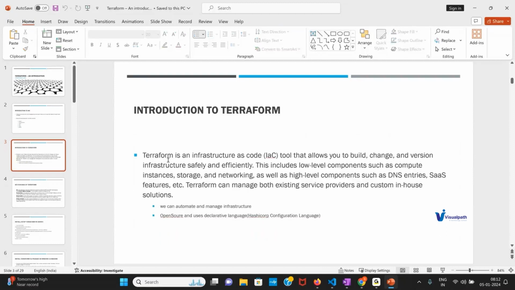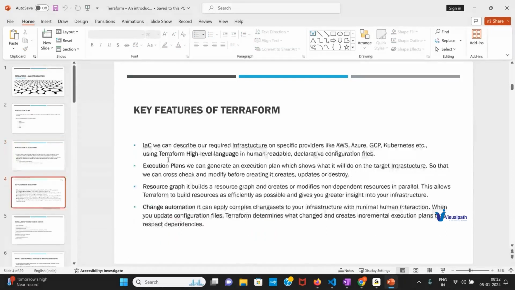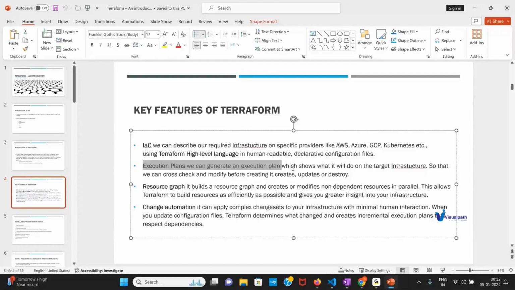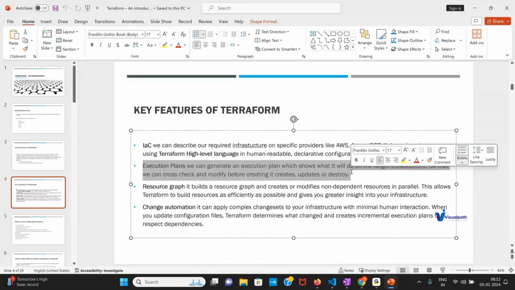So what is the advantage? As I told you, before you apply an execution plan, you can actually see the plan, what your code is going to perform. When you see the plan, you will be able to understand, okay, this many resources are going to get created. These are going to get modified. These are going to get deleted. So if you don't want something deleted, how can you make it modified? How can you make it not touched? You can manage that using Terraform.